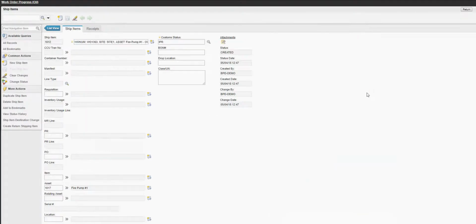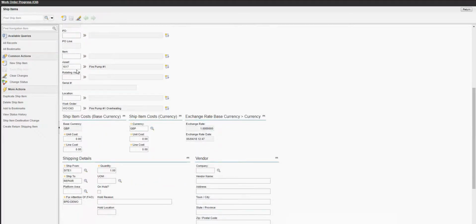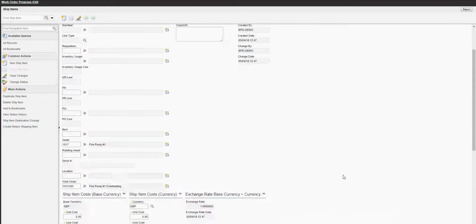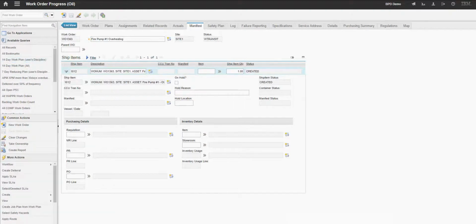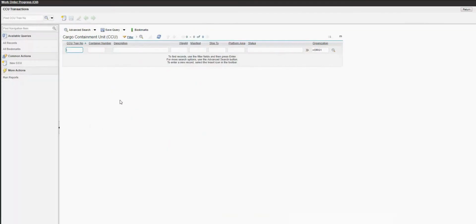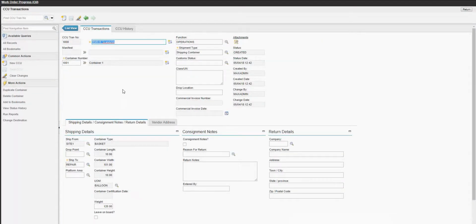If we go through to the Ship Items application, we can see the asset has been copied over and the work order is linked. We can go through to the Cargo Container Unit Transactions application and find the cargo container unit that this ship item will be associated with and add it in.